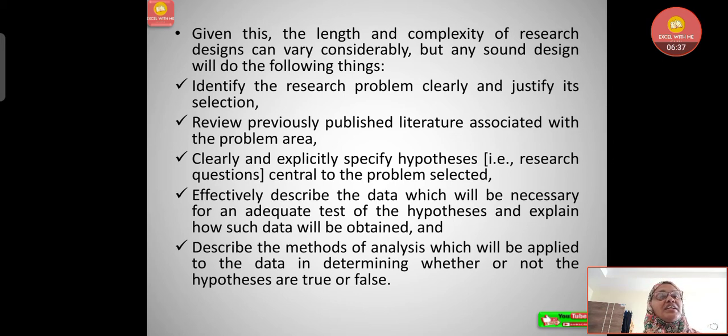Obviously, you have to describe the data effectively. You have to test the hypothesis, which is very, very important, and you have to explain how such data can be obtained. Then describe the methods of analysis which will be applied to the data in determining whether or not the hypotheses are true or false.